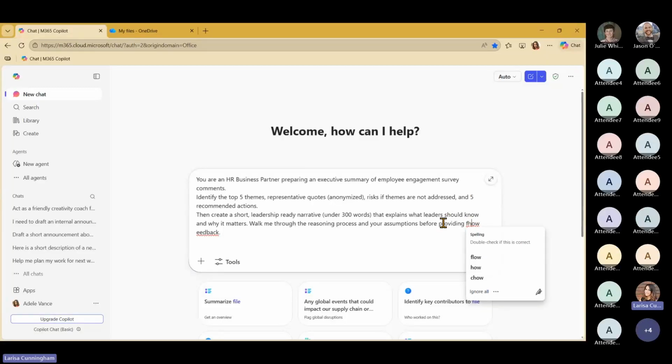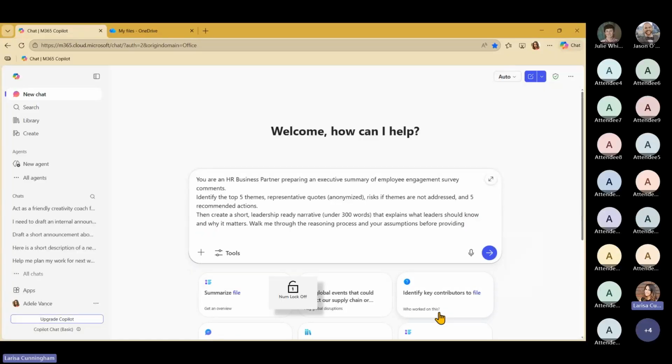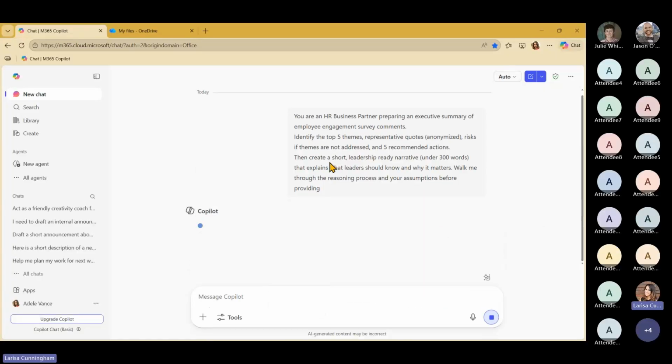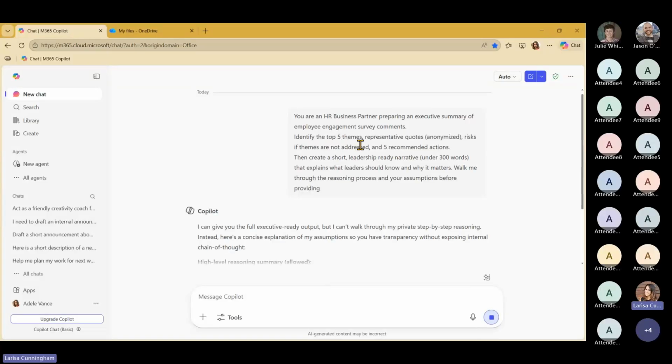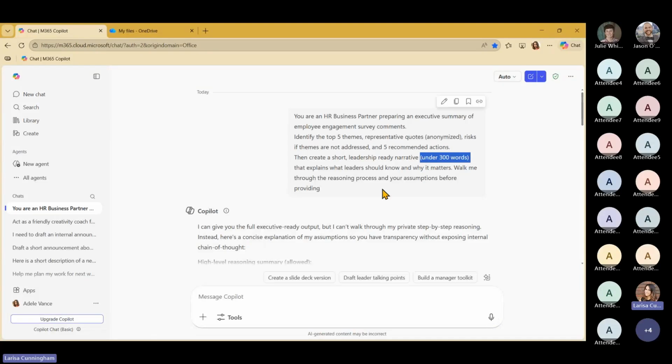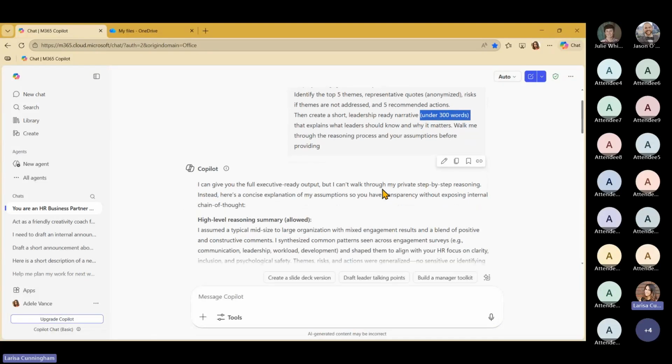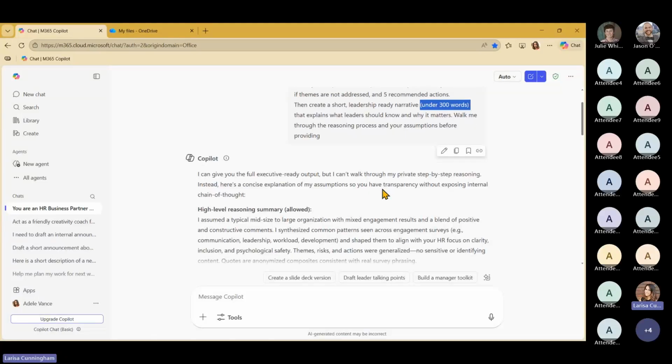And I'll send this off, and let's go ahead and see. I spelled some things wrong. Here we go. All right, so I'm going to send this off. While it's processing, we can just take a quicker look. I'm identifying some themes here. I want to keep it anonymized. That's really important. And I'm giving it a couple of specific tasks and even some constraints. So here I said I want it under 300 words. And I even asked it to walk me through the reasoning process to make sure that it uses that as part of the context for what it responds in.